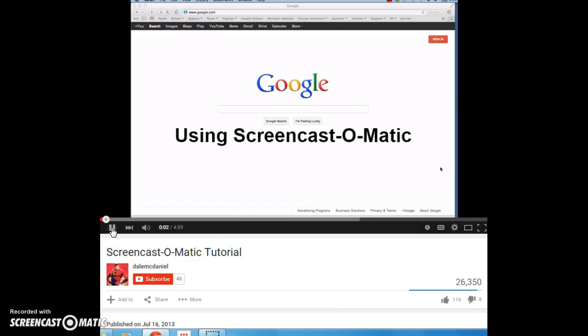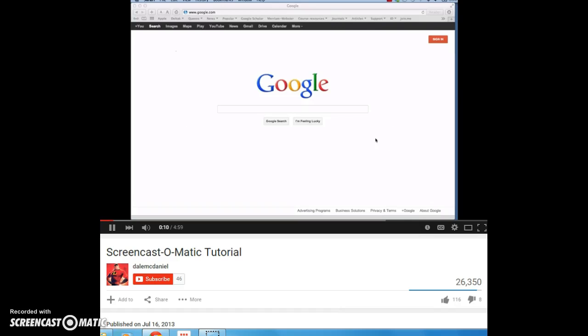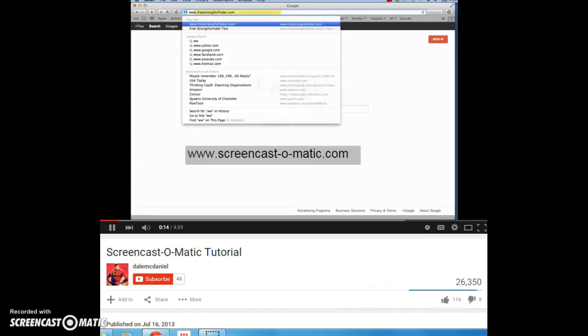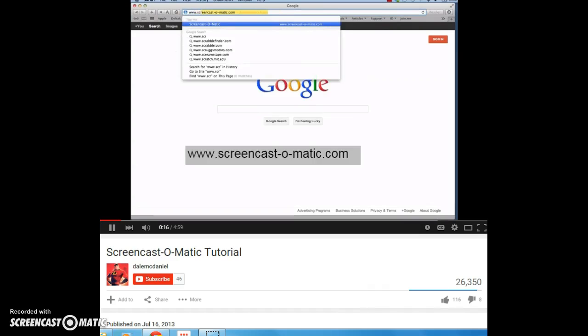In this tutorial, you'll learn to use Screen-O-Matic to record a screencast, capturing the activity on your screen, along with recording your own audio. To begin, use your web browser and go to the address www.screencast-o-matic.com.